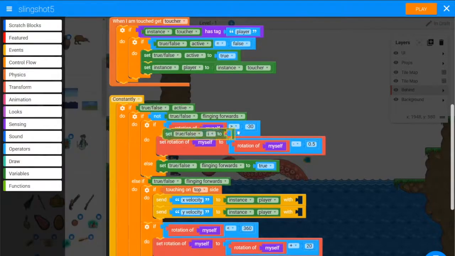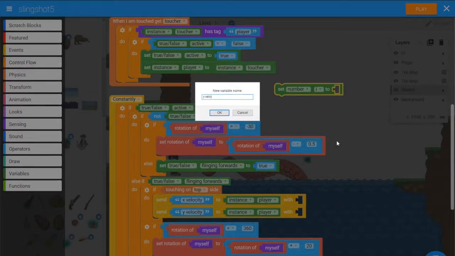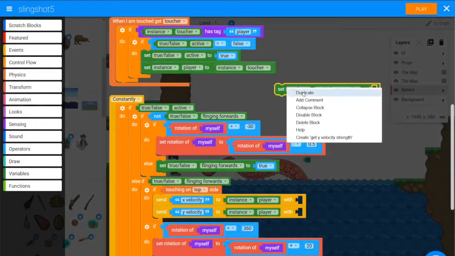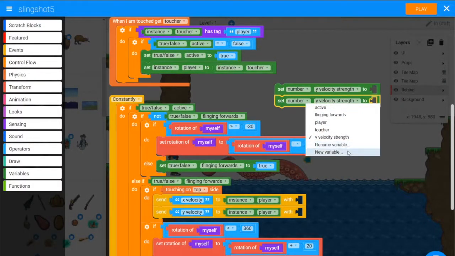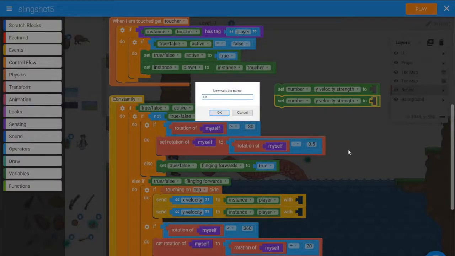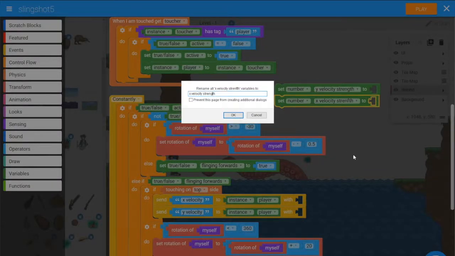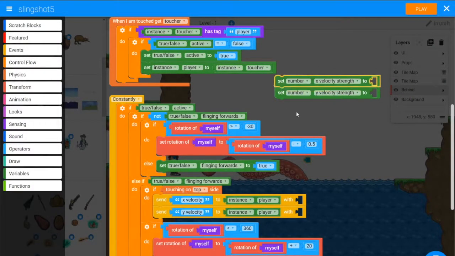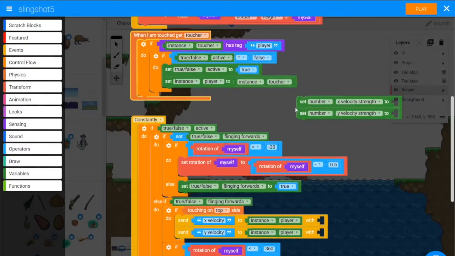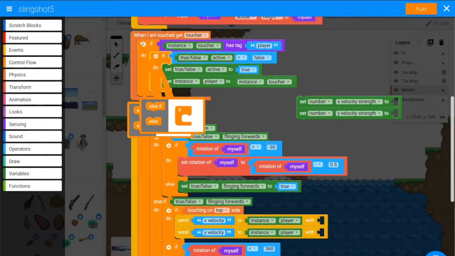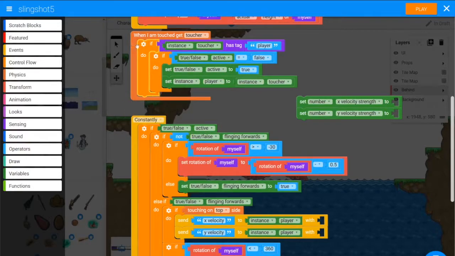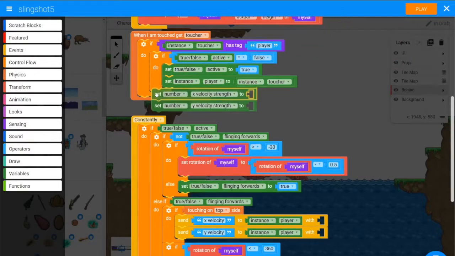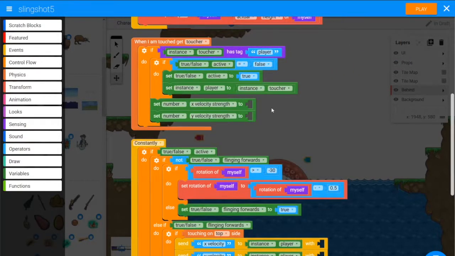So we'll go to variables. We want a number variable called Y velocity strength, and the same thing for X velocity strength. X and Y velocity strength. Alright. I will set those whenever the player is touching this. Not just if it's active, but whenever.